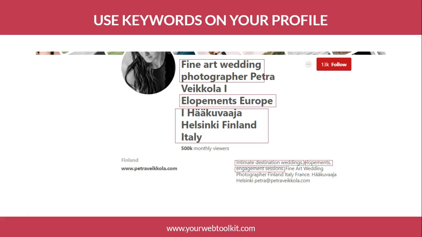So in her profile, she's saying she's a fine art wedding photographer. That's a very specific type of photography. That she works with brides and grooms who do elopement weddings in Europe. It's a very specific type of wedding. And she's put some place names here. So this tells me these are the areas that she is targeting as well. So you can target locally on Pinterest by putting in city names and country names.